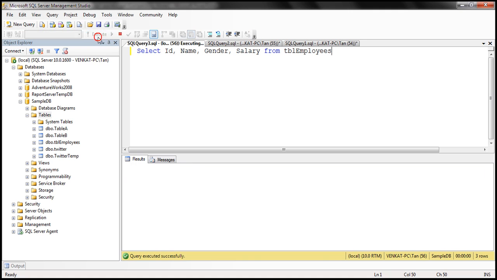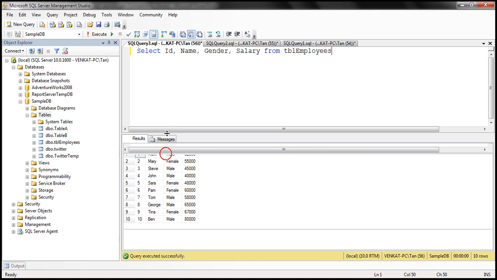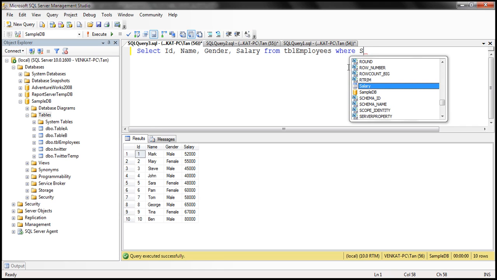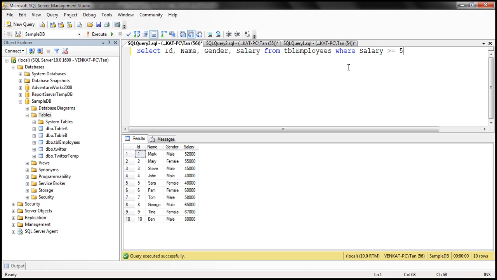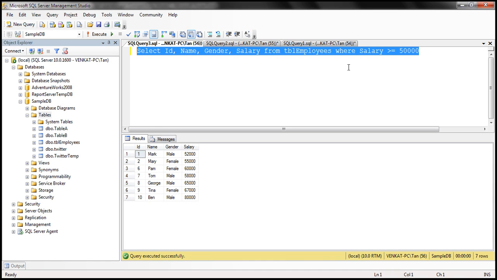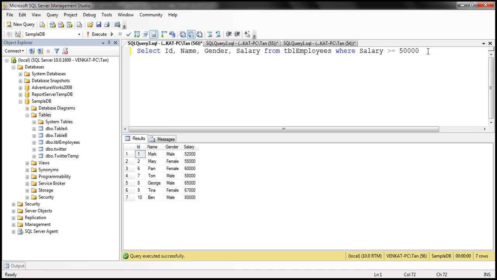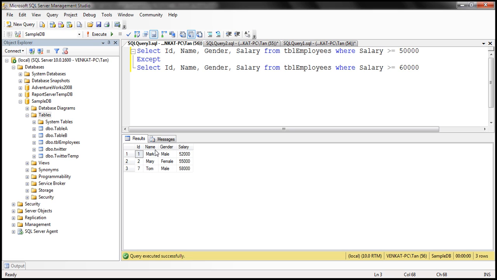When we execute this query, it's going to give us all the employee rows, right? Now what I want to do is apply a where clause, where salary is greater than or equal to 50,000. So what is this going to do? It's going to give us all the employees who have a salary greater than or equal to 50,000. Now I'm going to use the EXCEPT operator, and I'm actually going to make a copy of the select query, and then I'm going to change the where clause here. So I'm going to say where salary is greater than or equal to 60,000. Now when we execute this, we should only get those employees whose salary is between 50,000 and 60,000. So we are using the EXCEPT operator on the same table.